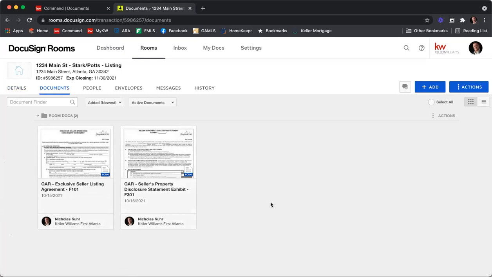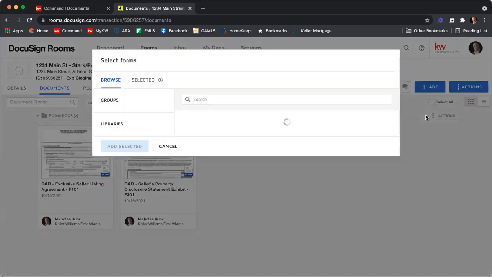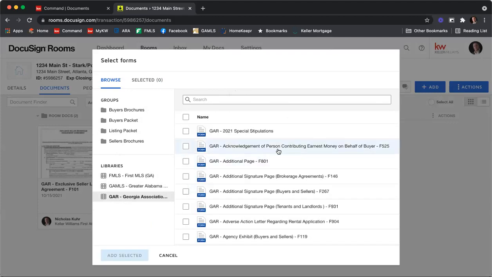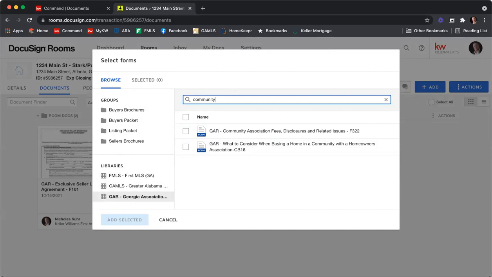To add documents to your room, come up here to Add, select Docusign Forms. Now there's two sets of information over here on the left-hand side. We have groups and libraries. Libraries are going to be all of the documents. So if you want to come here to click on GAR, Georgia Association of Realtors, it's going to load all 180 documents. So you can search for the name of this. So I need Community Association Fees Disclosure. So I can select that here.